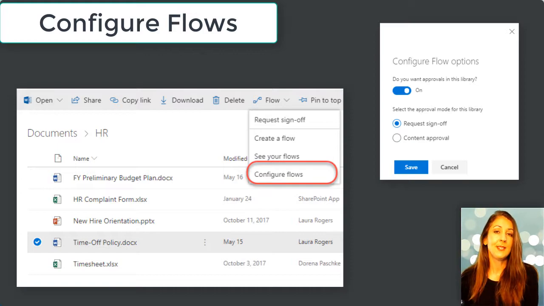The setting is basically a toggle switch that says, do you want approvals in this library on or off? Now that's a little confusing. So what exactly does that mean? Below that, it has a section that says select the approval mode for this library. And you have to choose one of the following: a request sign off or content approval. Request sign off is that new out of the box flow, and content approval is the old school thing that's been around for a really long time.